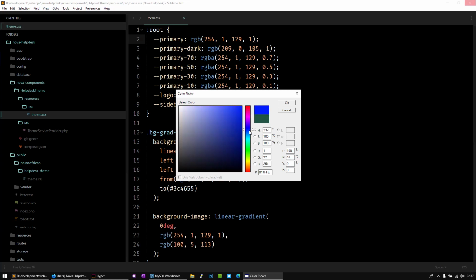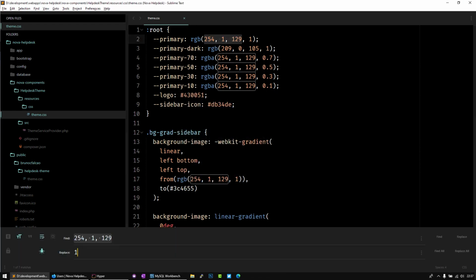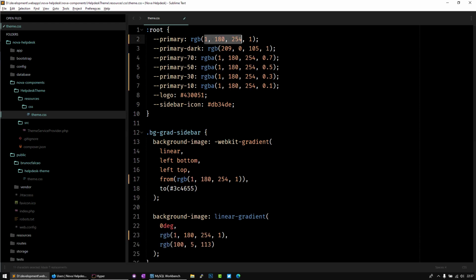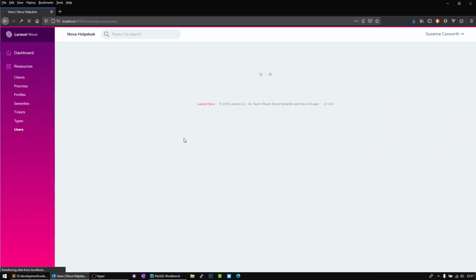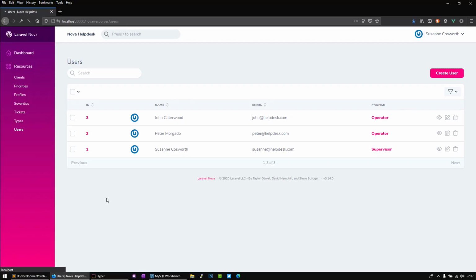I'm going to go to the bluish zone. Maybe this blue, not so much bluish. So 1, 180, 254. I'm just going to replace 1, 180, 254. Replace all. And there is the dark here that is being used on the buttons mainly. So let me just refresh again. Of course, I need to polish it. There you go, a bit nicer.